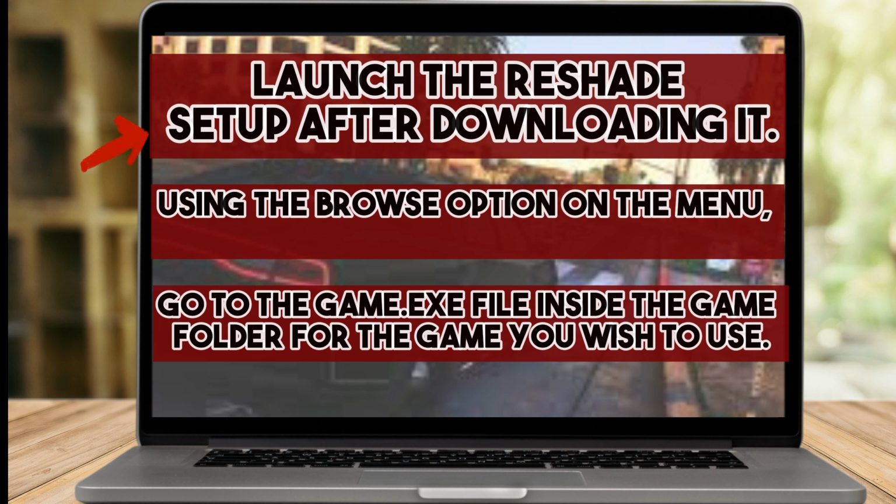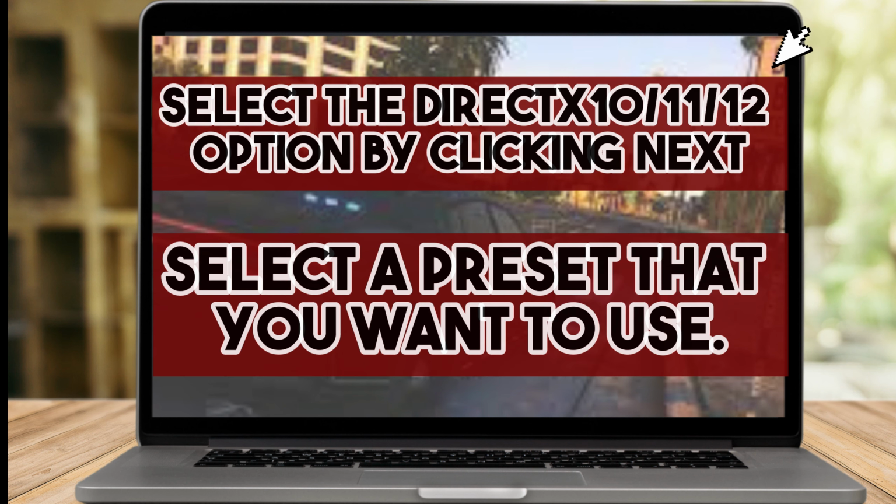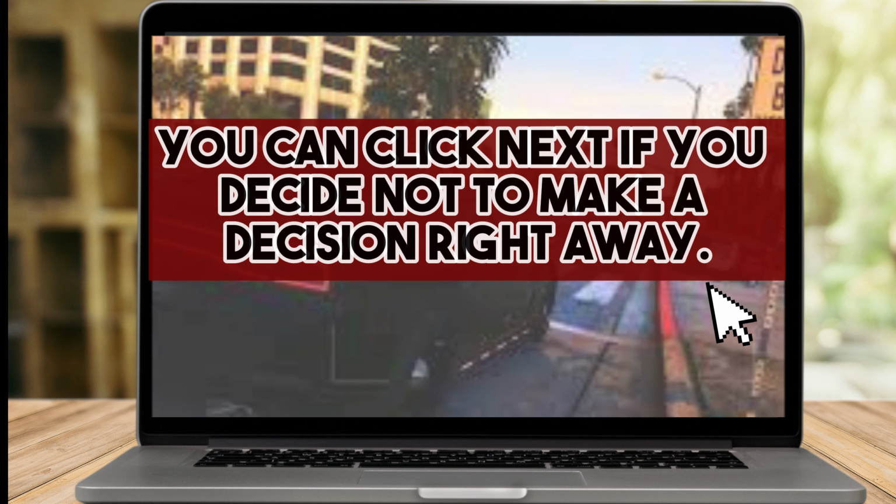The second thing to do is using the browse option in the menu, go to the game.exe file inside the game folder for the game you wish to use. So the next thing to do is to simply select the DirectX 10/11/12 option by clicking Next. And then after that, select a preset that you want to use. Okay, so you can click Next if you decide not to make a decision right away.